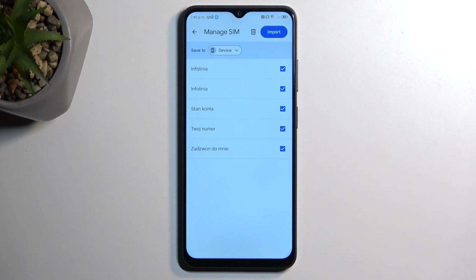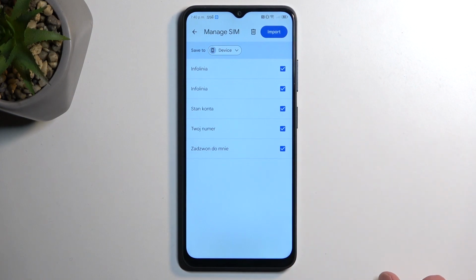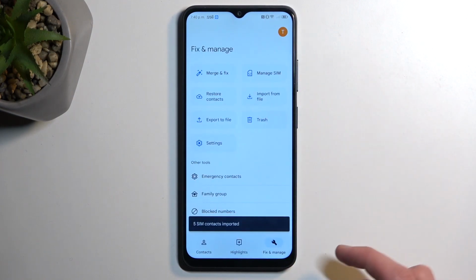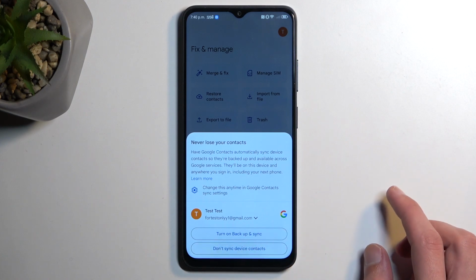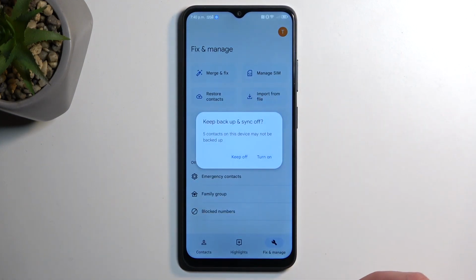So obviously you can change where you import your contacts to. You can also deselect these contacts if you don't want some of them, and then select the import button. This will give you how many contacts have been imported. It also asks you if you want to back it up to your Google account. It doesn't really matter. If you wanted to back it up, you probably would have selected your Google account instead.